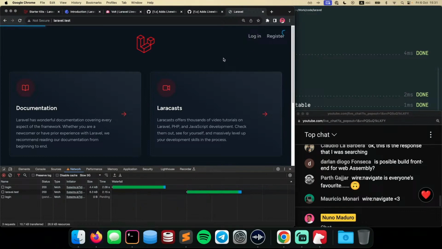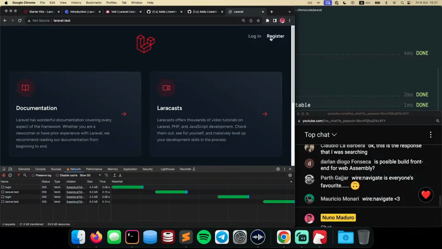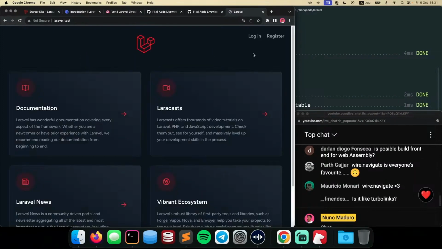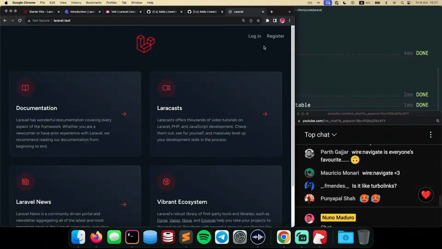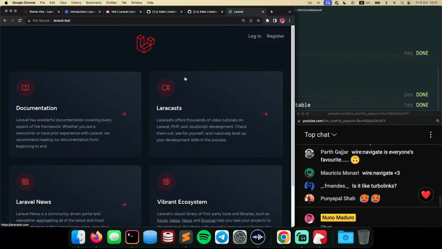So full SPA mode. Doesn't this feel like truly JavaScript? Dude, I think this is awesome, you know? So if I just put no throttling at all, so everything is just super fast, check this out. How cool this is, man. Just super fast stuff, full SPA mode, just by simply having Livewire navigate.